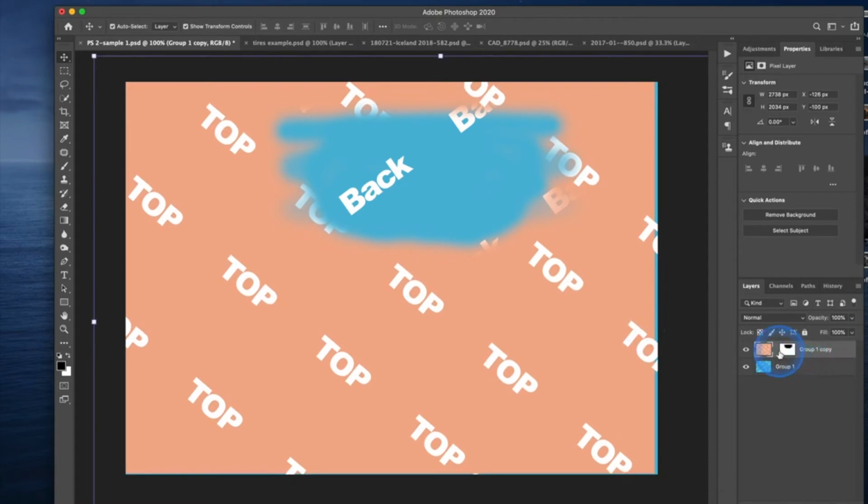So this linking is also important. It's good when you're doing things like skies and stuff. If you've got a good mask set up, but you want to change the position of the sky a little bit, you can unlink them and move the sky around. The mask will stay put.